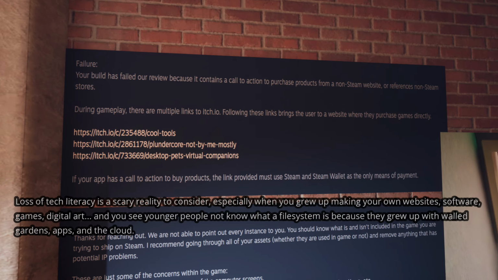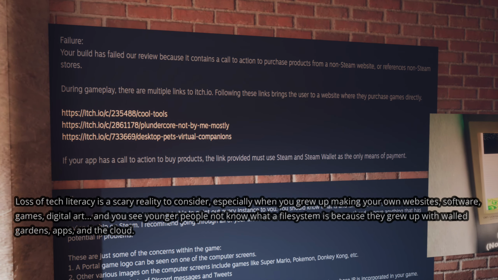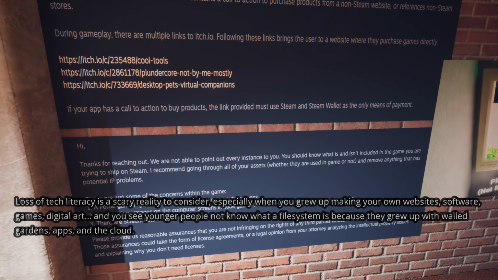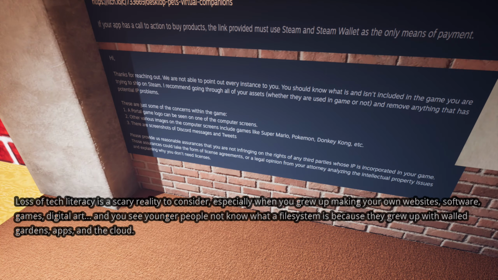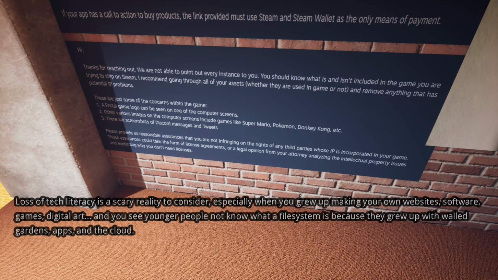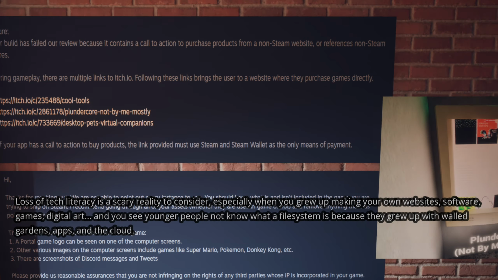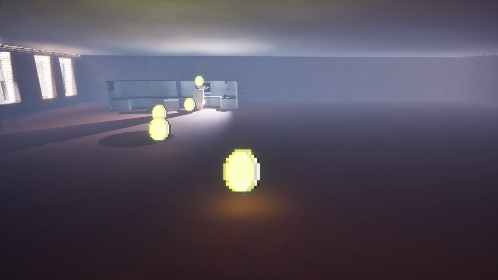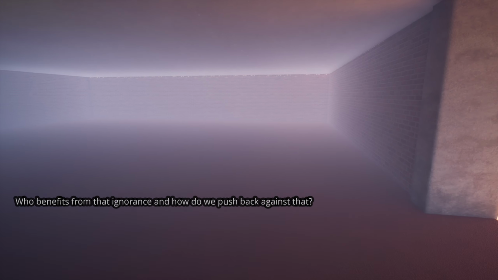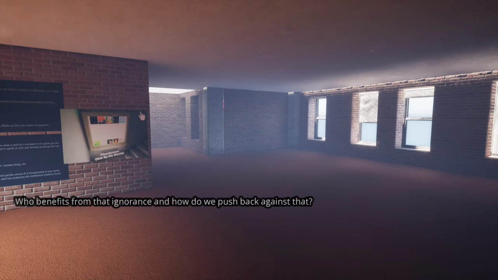Loss of tech literacy is a scary reality to consider, especially when you grew up making your own websites, software, games, digital art, and you see younger people not know what a file system is because they grew up with walled gardens, apps, and the cloud. Who benefits from that ignorance, and how do we push back against that?